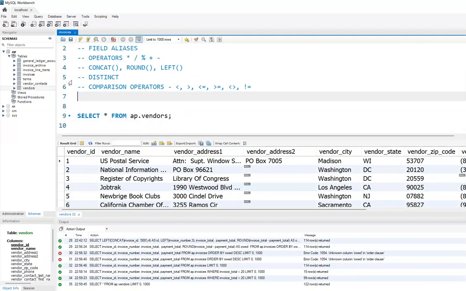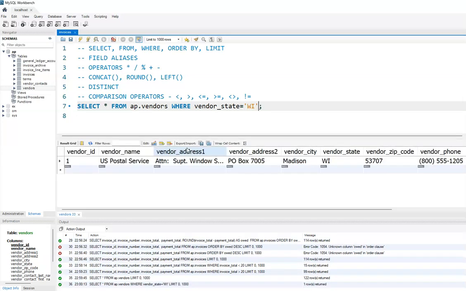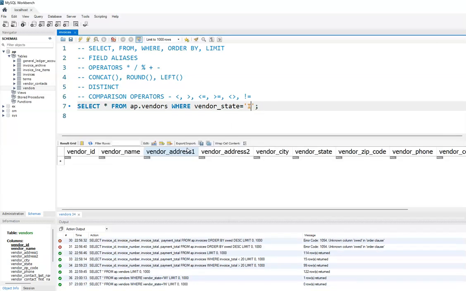So here's our vendors table, and in there is vendor state. So we can say where vendor state is equal to Wisconsin. I'm just picking the first one there. Or how about Indiana? I think there were multiple records for Indiana. Oh, no.